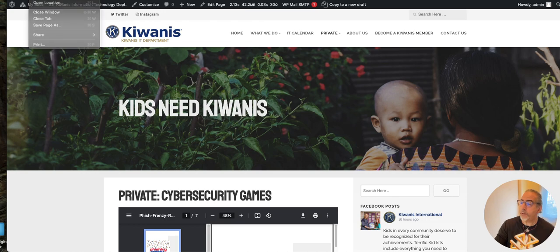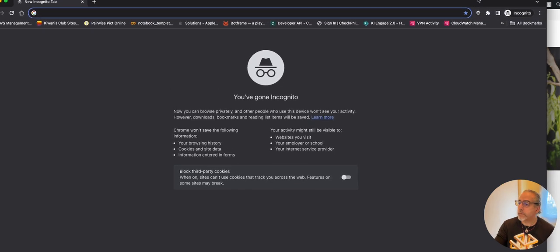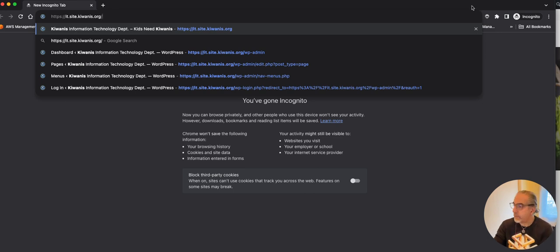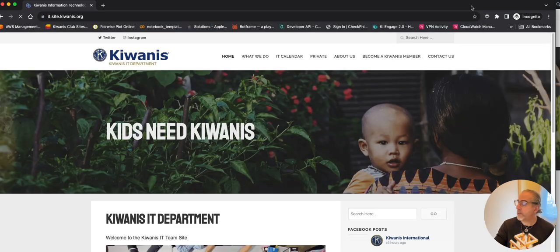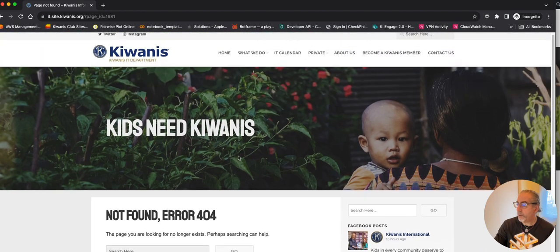So I'm going to open up a new incognito window. Now, incognito means I'm not logged in. So I'm not logged into the site. So I could still see these menu items. But when I click on security vendors, I get a not found error 404. So even though the menu shows up here, the content is not available.